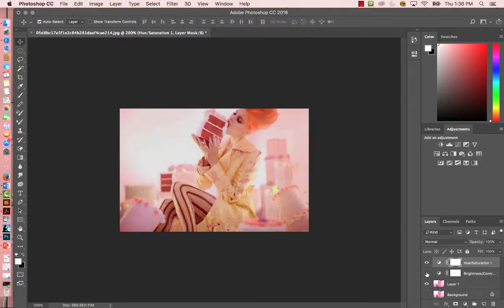So also too, I can turn off the eye, and I actually prefer it without that brightness. So I'm going to click on the brightness, hit delete. I'm not going to be using it.